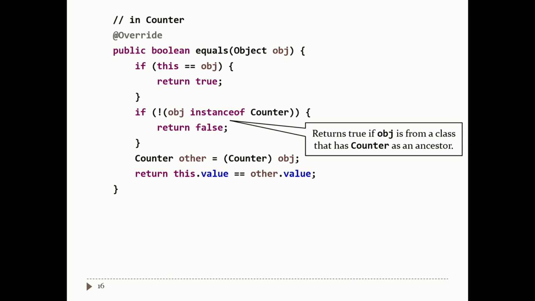OK, so this one we're going to have to draw out. If you ask, is it an instance of a Counter, it's still true, right? It's still a subclass of Counter. Introducing another field adds another wrinkle, which I'll talk about in just a second. That was a good question. But yes, they are still subclasses of Counter, so instanceof will still return true.